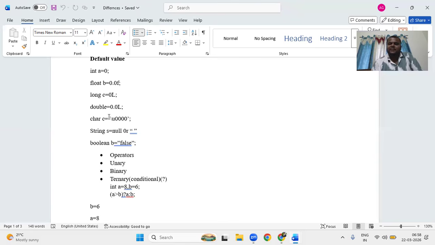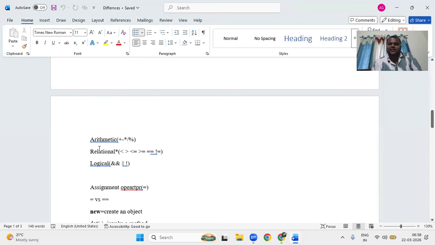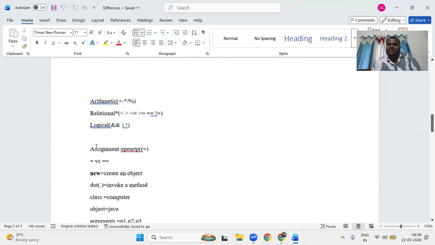Arithmetic: addition, subtraction, division, modulus. Relational: greater than, less than, greater than or equal to, not equal to. And, or, not, that is logical. And we have an assignment operator, equals. And what is the difference between equals and double equals?